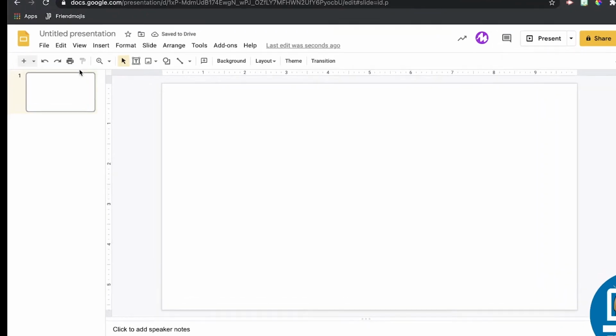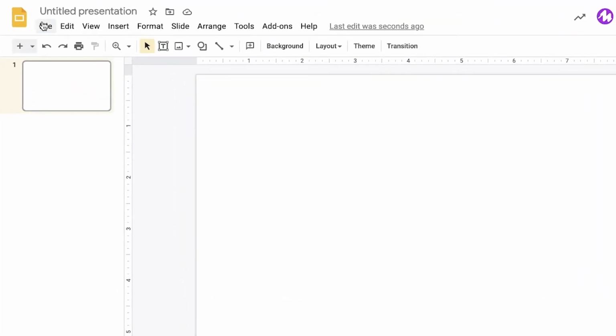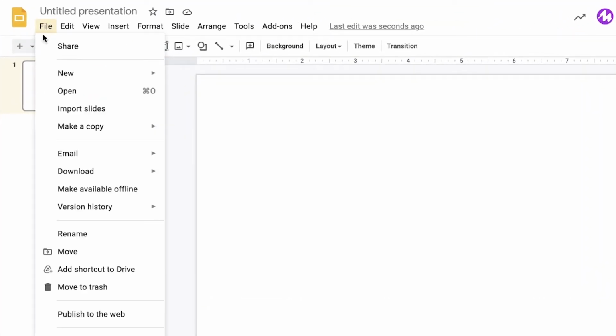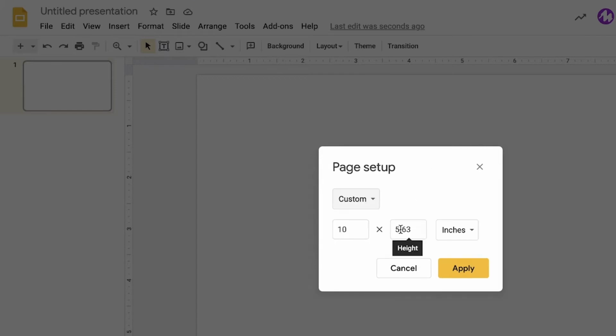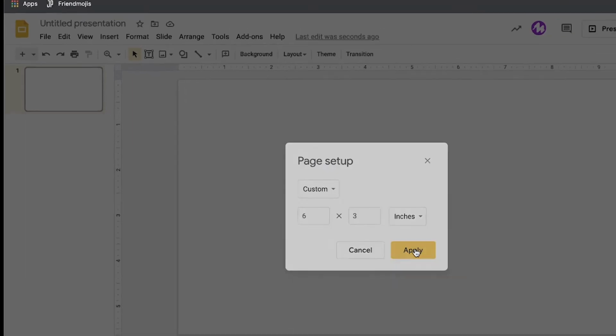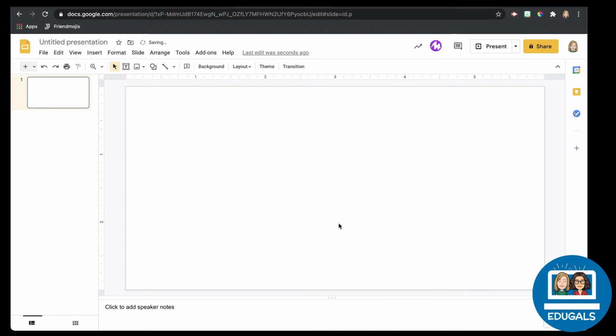Then I want to change the slide dimension. So I'm going to come up to File, go to Page Setup, and then select the widescreen 16:9, come down to Custom. And then I like to use a 6x3 inch template. Really, you can use any size for Google Keep. It doesn't really matter. It's just going to display slightly differently depending on the dimensions that you choose. But this one works fairly decently. I'm just going to hit Apply.